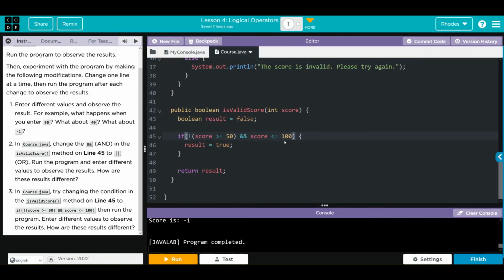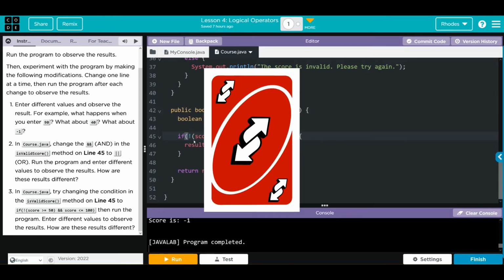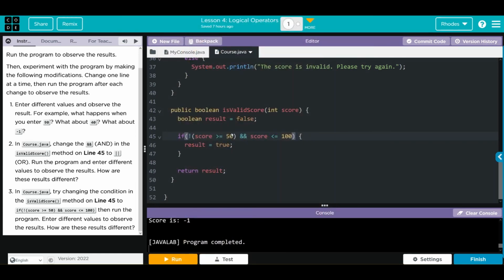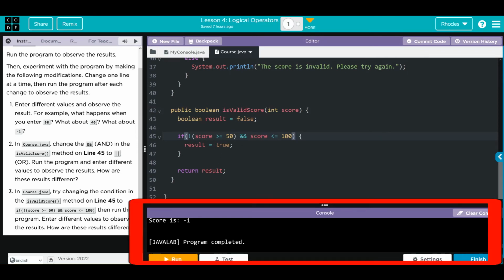Let's take a look at this statement. This exclamation point is the not operator. I like to think of this as the reverse Uno card. Whatever's written inside this parentheses, it's going to be reversed. This is saying if the score is not greater than 50 and the score is less than 100. That means in this expression, the only valid numbers should be under 49, because numbers 50 and greater will result in false. Let's try that out, kids.